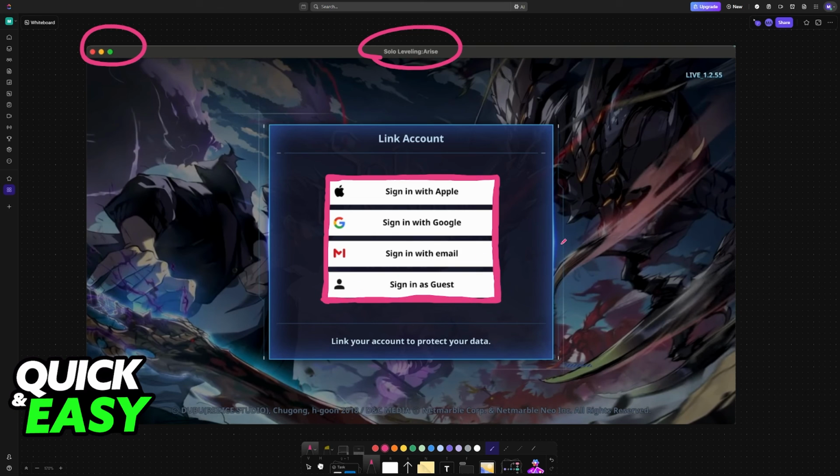I hope I was able to help you on how to play Solo Leveling Arise on MacBook.